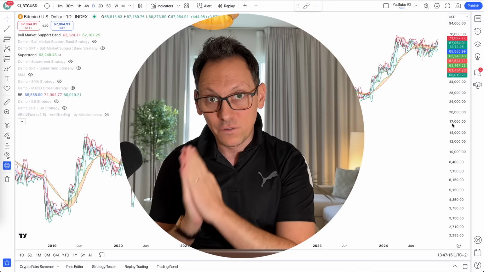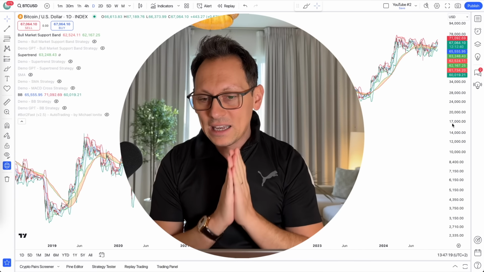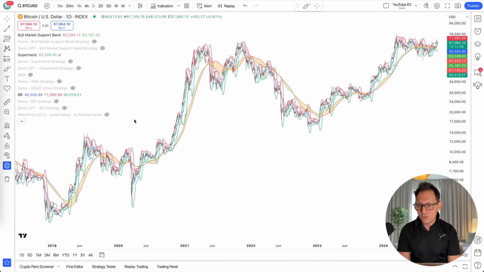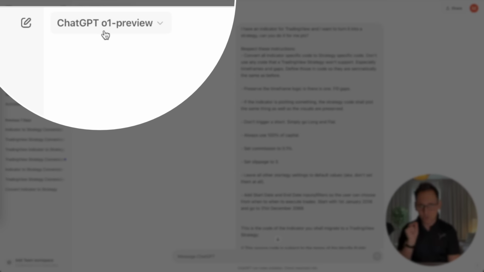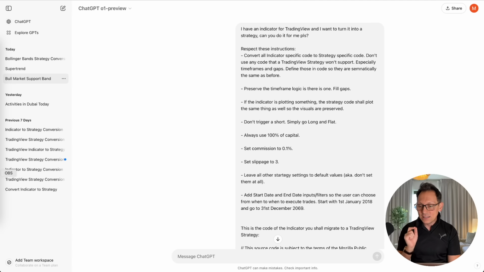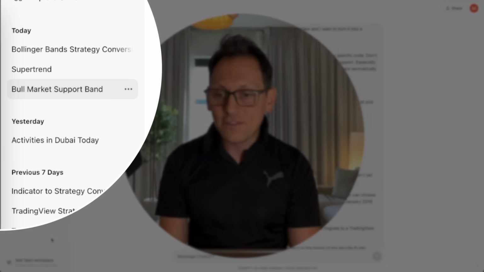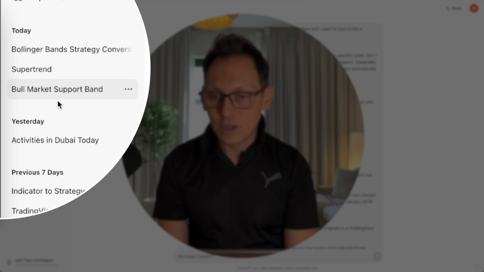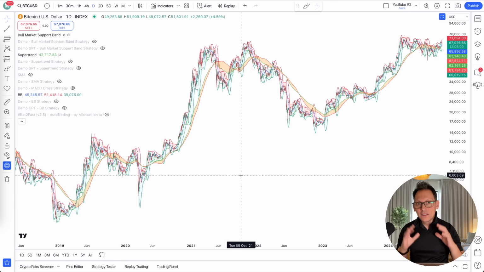First of all, we're going to convert 3 indicators into strategies using OpenAI. And let me show you which OpenAI we're going to use, because you have to use the right one. So you have to use ChatGPT o1 Preview. That is the one that gives the best results, and that's why I'm so excited about this method, right? I have had a couple of conversations. As you can see here, we have the bull market support band conversation, Supertrend, and Bollinger Band, and the results that I got, guys, are incredible.